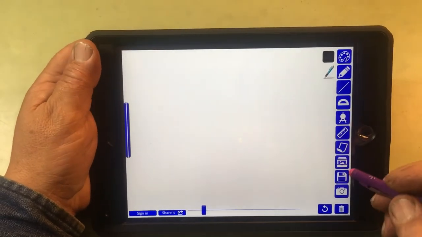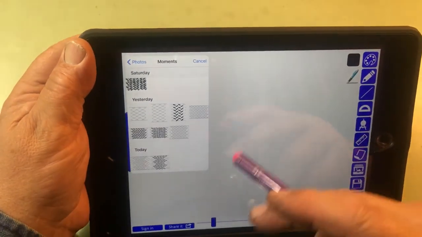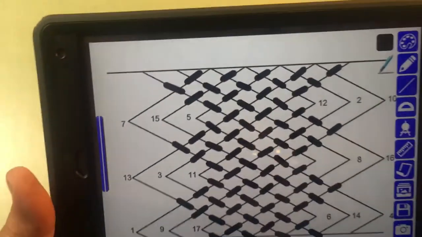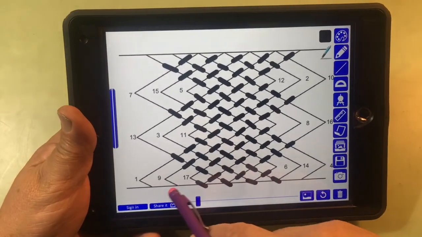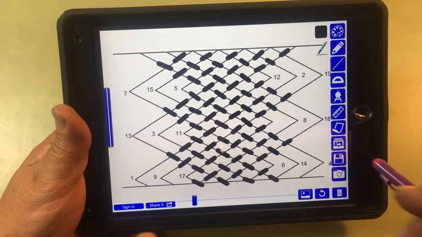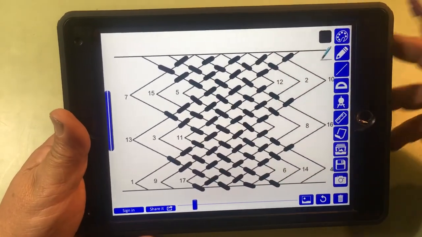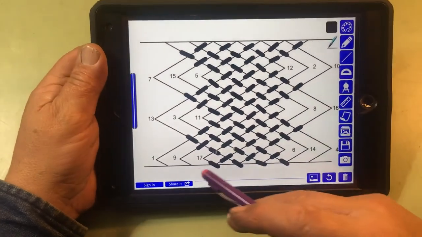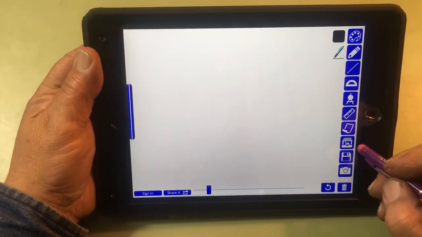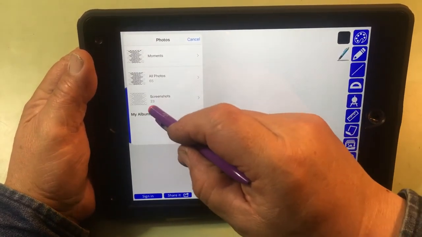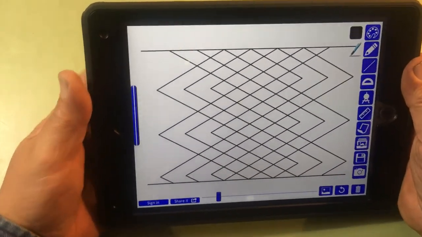Okay, the next one takes you to your photos. So I go to my moments. I click on this one. This is an 11 part, 9 byte globe knot. And I drew my coding in. And you can see how clean. Okay, let me click this picture off and let's go back. Okay, here it is before I labeled it and did the coding.